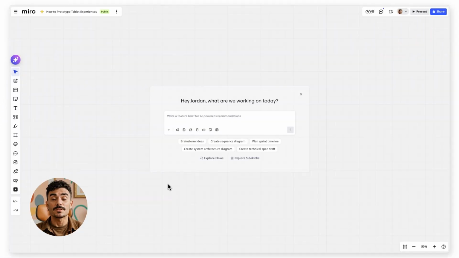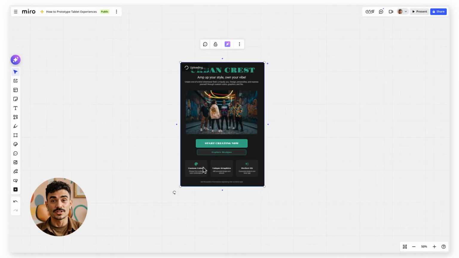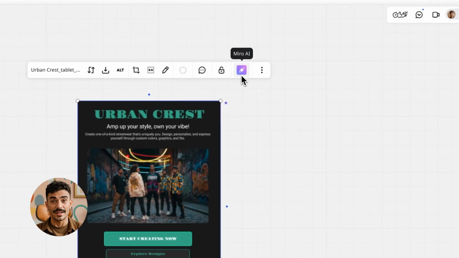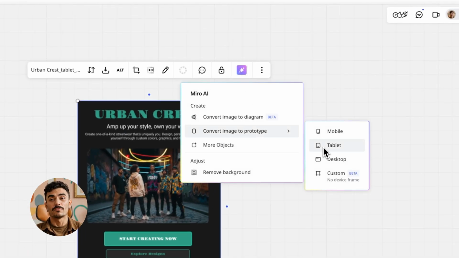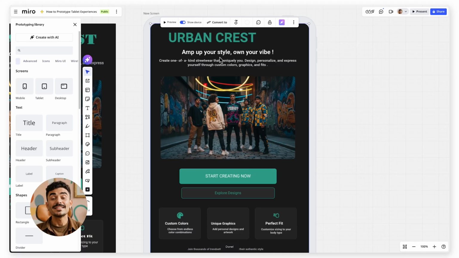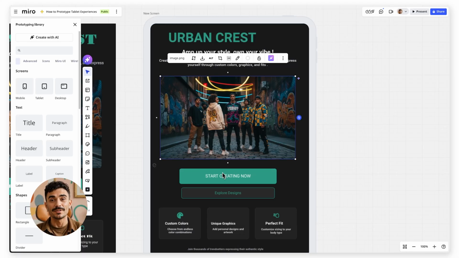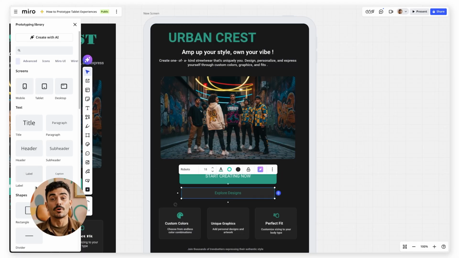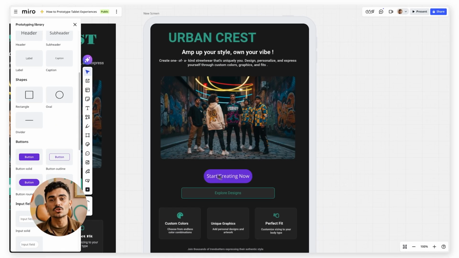If you have a reference to build from, like a screen from your product or a competitor, just drag in a screenshot and convert it with Miro AI. You'll get an editable layout, formatted for tablet and ready to customize. From there, it's easy to tweak the content, swap components, and build out your flow using the prototyping library. Everything stays editable, flexible, and in your control.